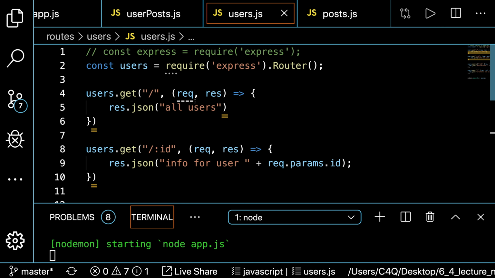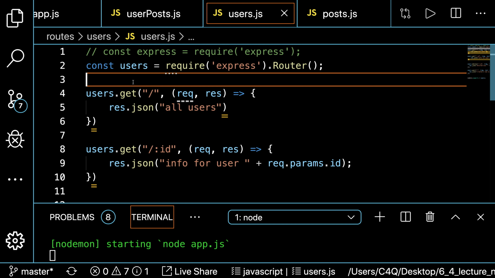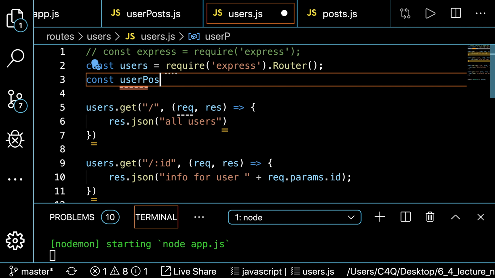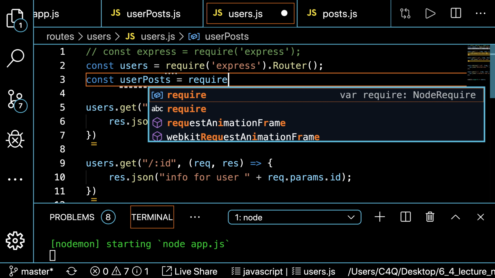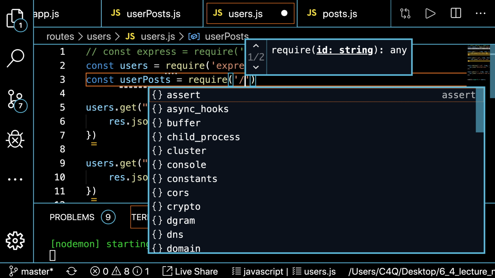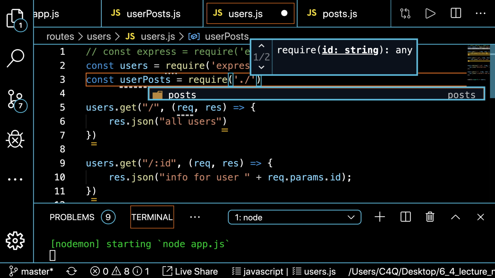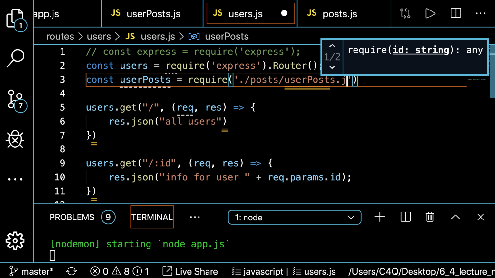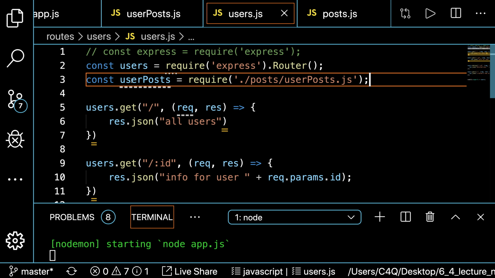And in our users, let's go ahead and require it. So I'm going to say const userPosts, and I'm going to say require dot slash, what's my route? Posts slash userPosts.js. Right, this is where it's slightly more complicated than what we've seen. That's why I saved it for dessert. The last.